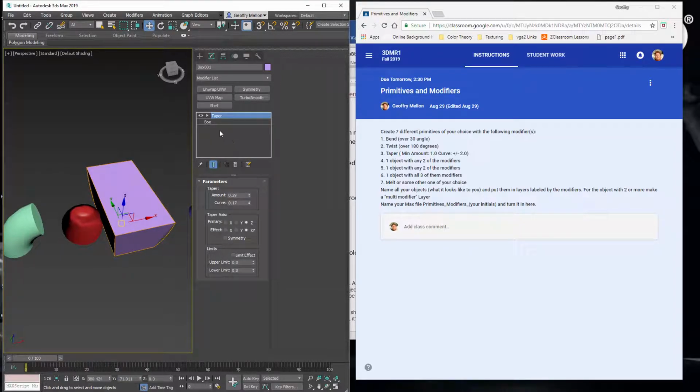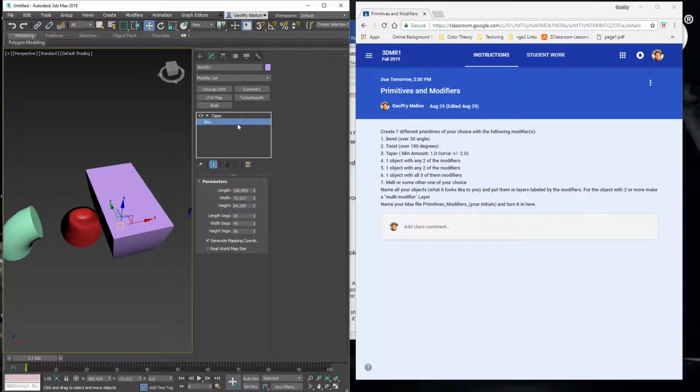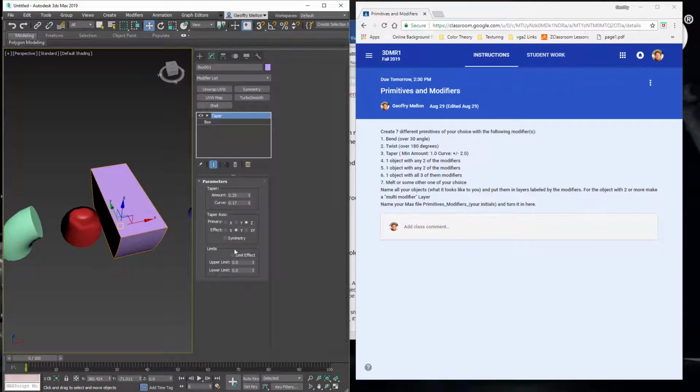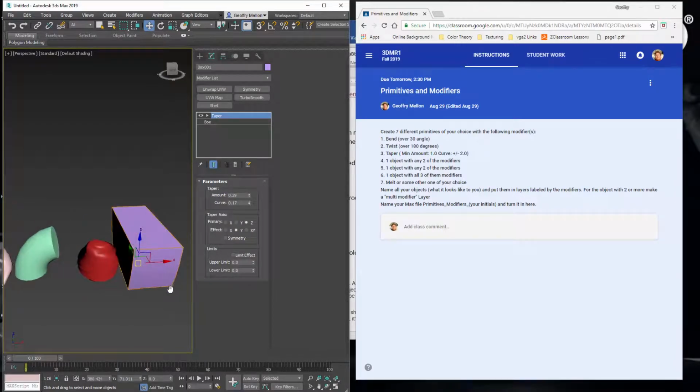And there's no subdivisions, as we remember. We can always go back down and add more. Like this. Okay. And then taper. You can change where it's tapering and all that stuff. So, you know, whatever you want to do.